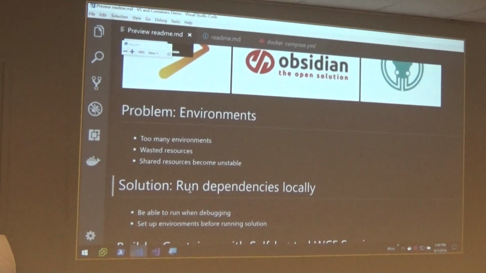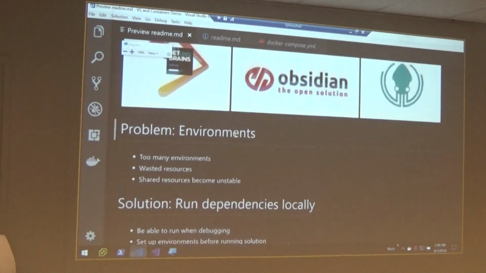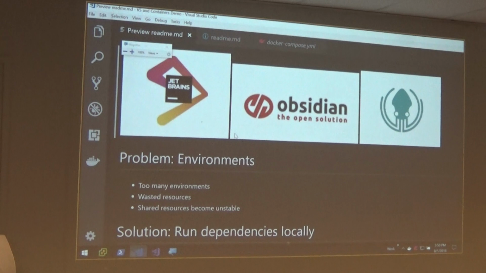I'll try to zoom in where I can and whatnot to make it a little bit easier to see. Cool.